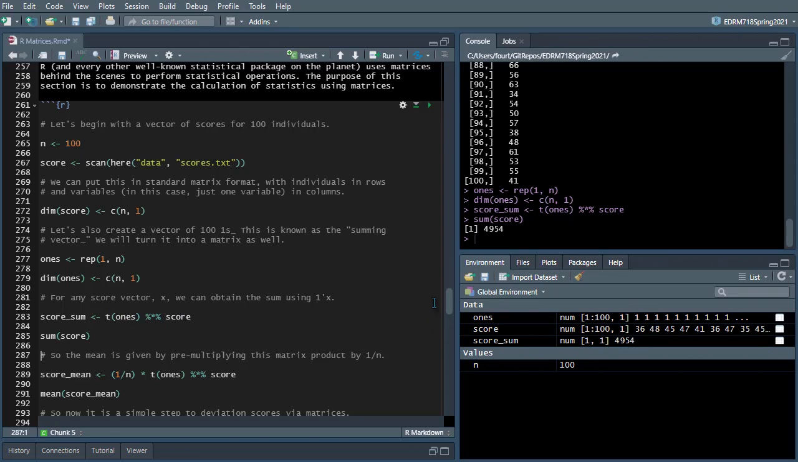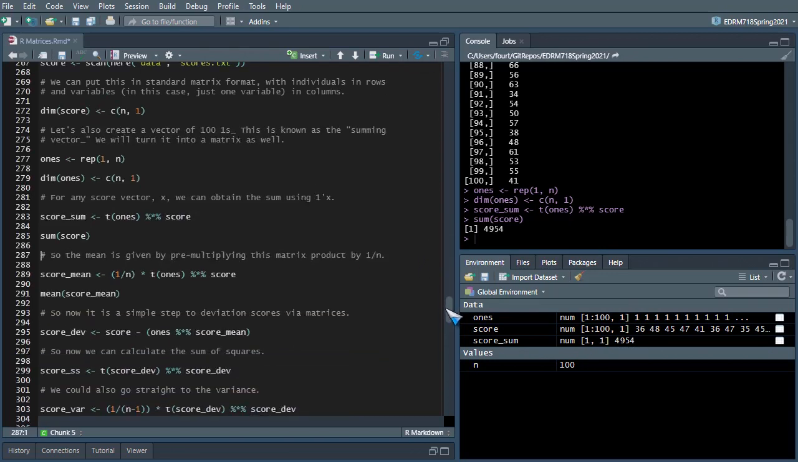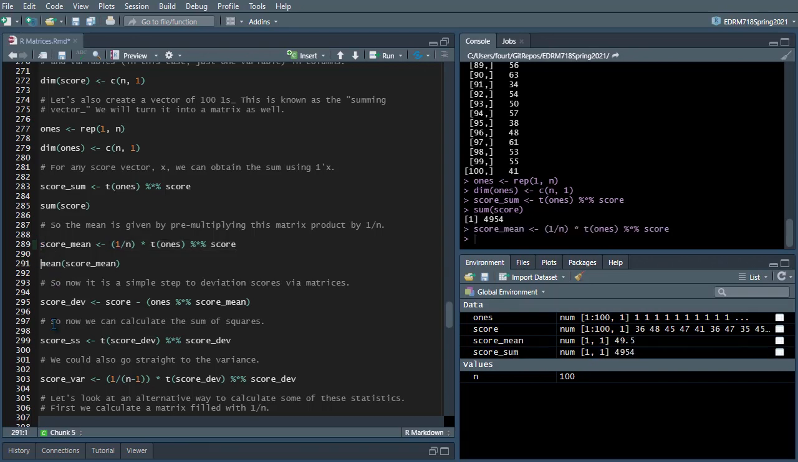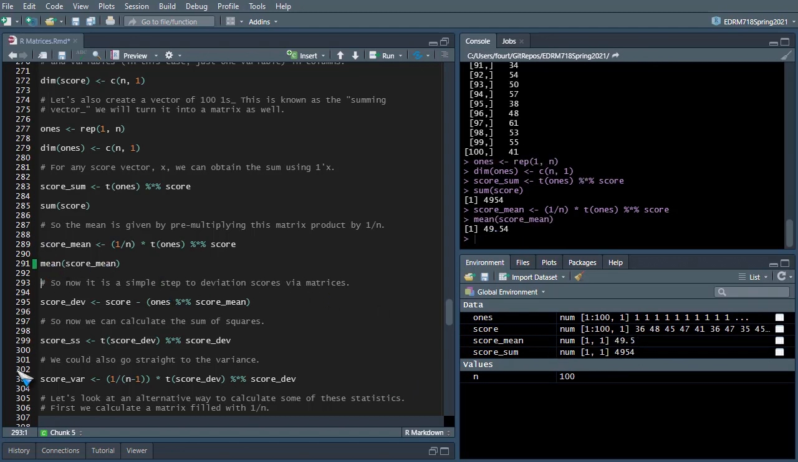So you can see that I can get a sum by taking the transpose of a matrix times a matrix. The mean is given then by just pre-multiplying this matrix product by 1 over n. So if you look here, I'm taking 1 over n times the transpose of 1's, matrix multiplied by score, and that gives me, you can see in my environment, 49.5. Let's do it the normal vector way that we're used to, 49.54. So far, so good.